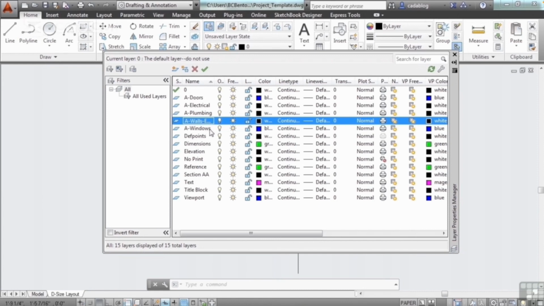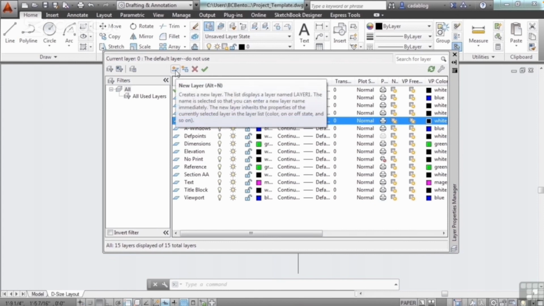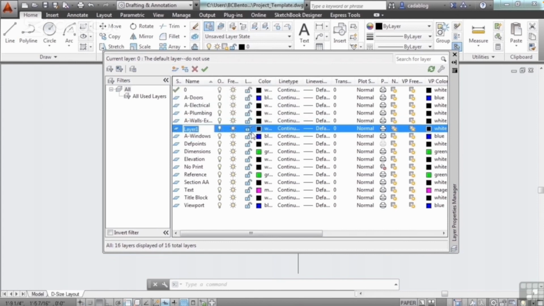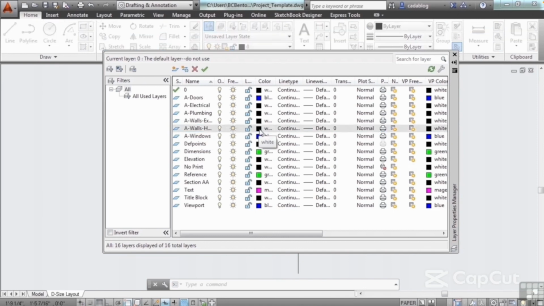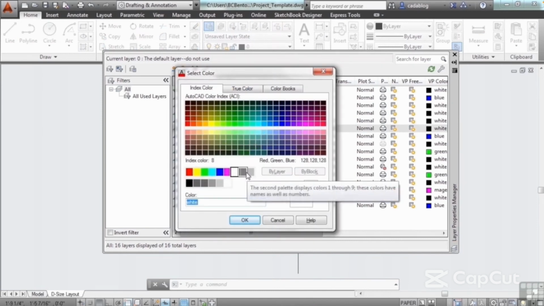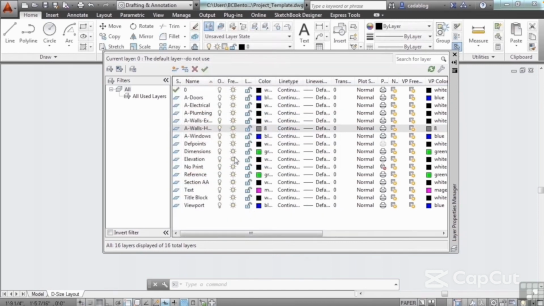Now I also want to make another one, a brand new one, and we want it to look a lot like this. We're going to call it A-walls dash hatch. One difference though is we're going to change the color. So pick on the color and we're going to use color 8, sort of a grayish faded back color a little bit.